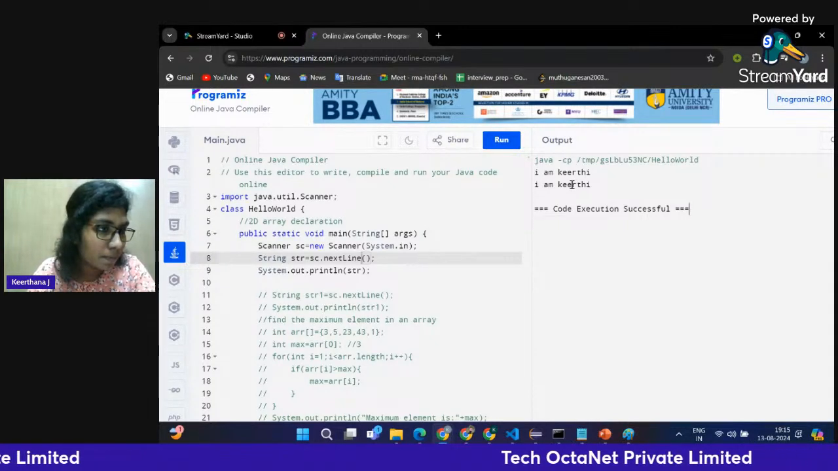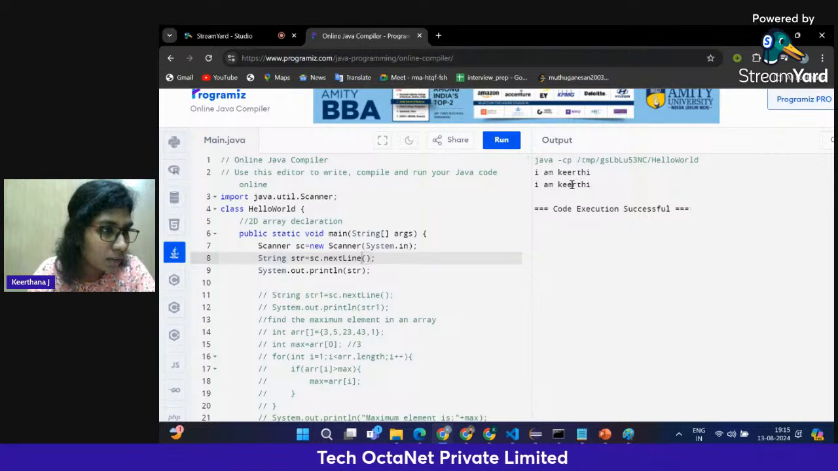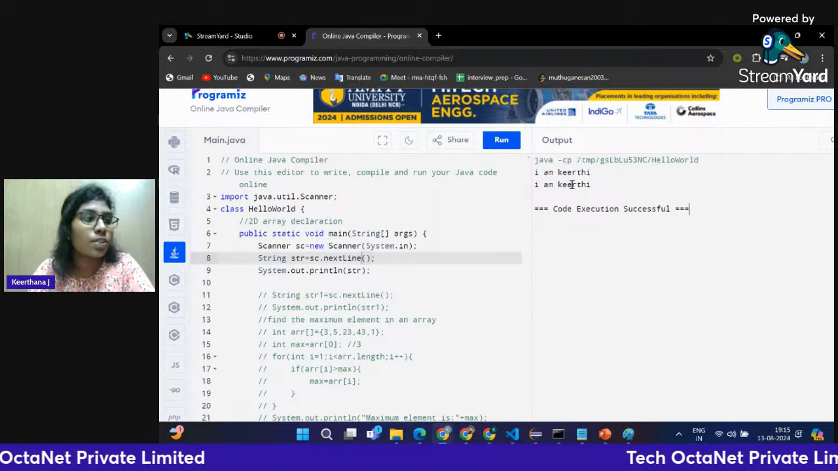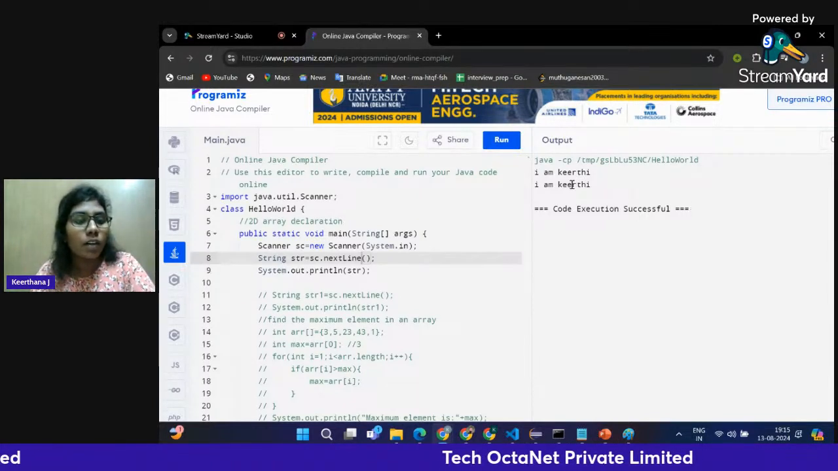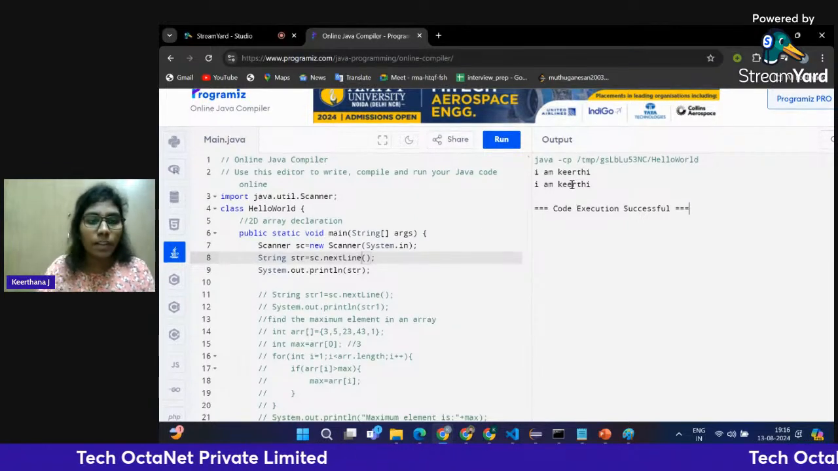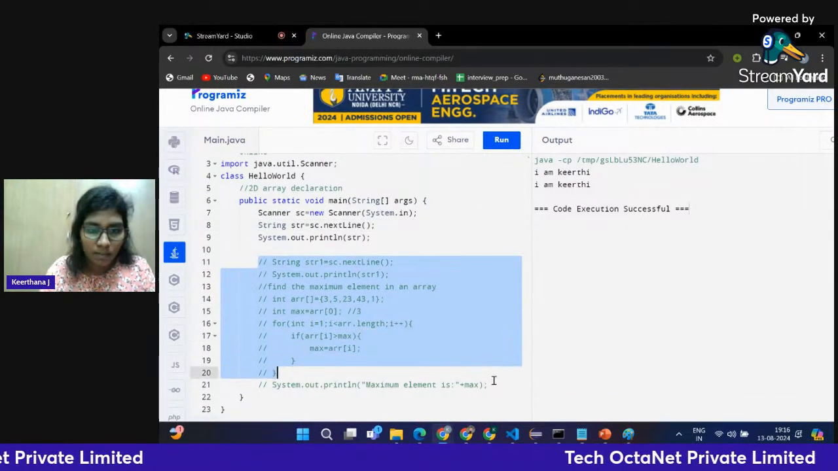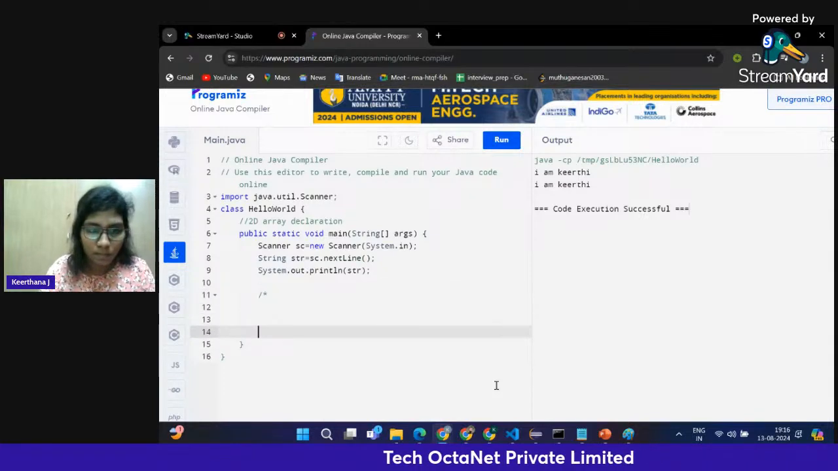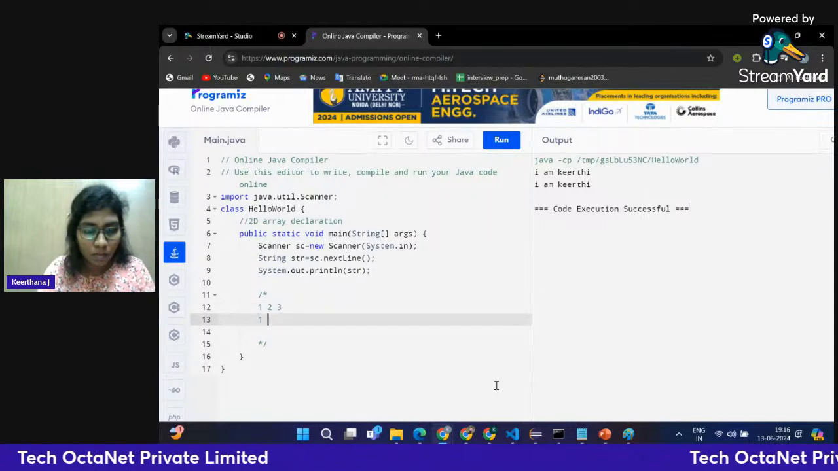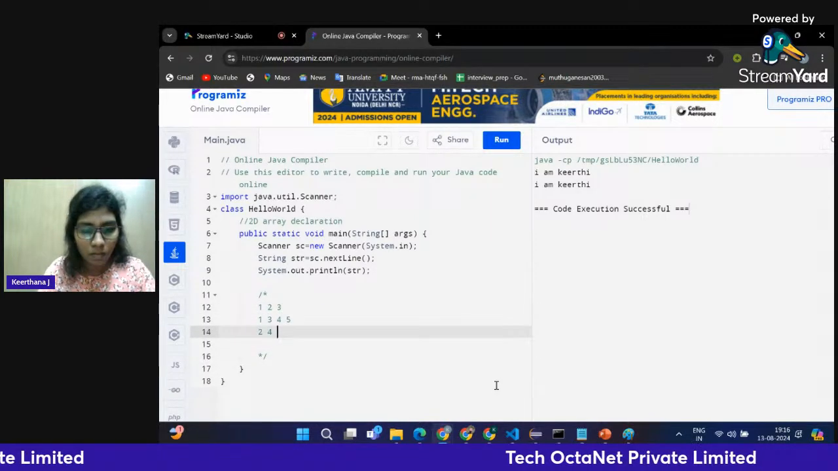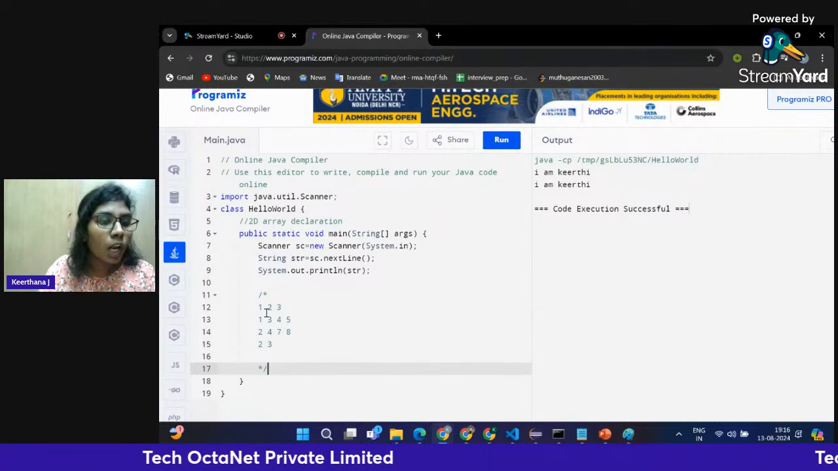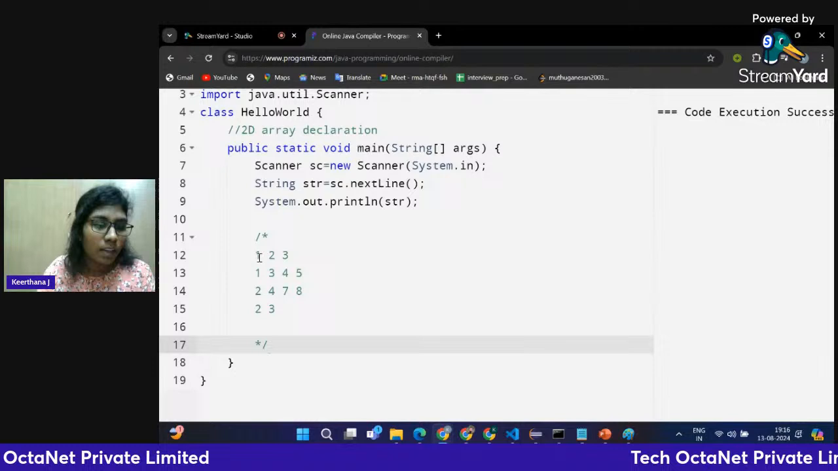Jagged array. The difference between a 2D rectangular array and a jagged array: in a jagged array, the columns will be different in size. For example, this is something known as a jagged array. The array will be like this. So the number of columns will be differing in size.